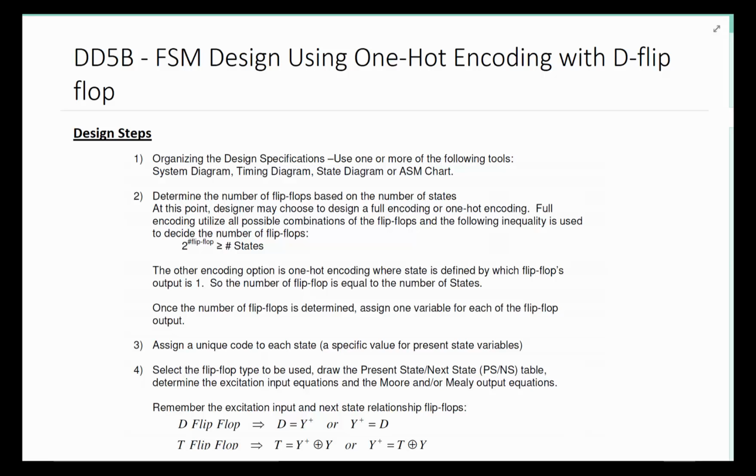The reason we're going to use D flip-flops is that our goal here is to demonstrate the one-hot encoding, and we don't want to get trapped in trying to figure out a more complex flip-flop. The D flip-flop is easy because the characteristic function, D equals Y plus, is very simple to use. Okay, so let's go ahead and go through it.